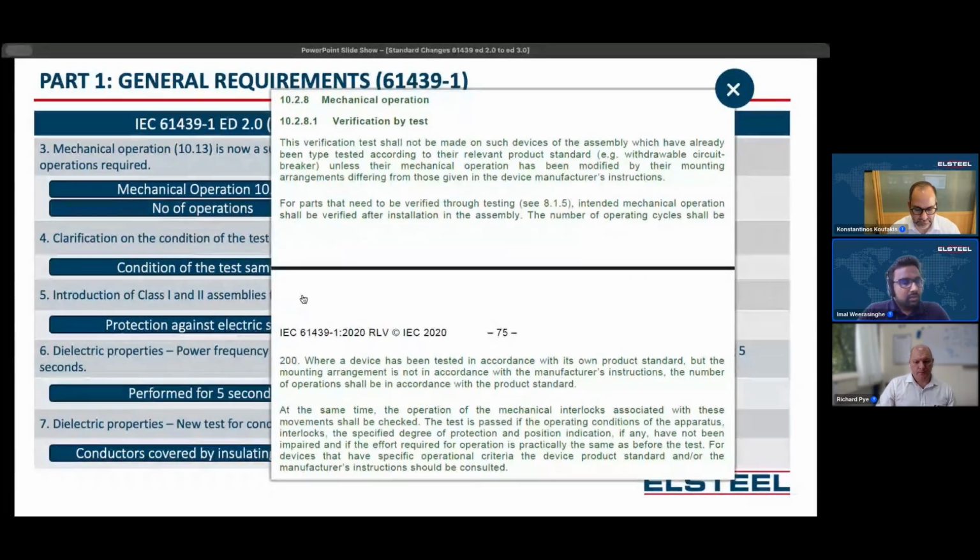There are numerous pieces of equipment which are fixed in the assemblies or panels, and they also have their own standard. If they have been tested, they also have their own mounting arrangement. But sometimes there are situations where we might need to mount differently because of space limitations. Then we have to follow the standards which are relevant to that product. So that's what they have mentioned here. Okay, that's the third change.